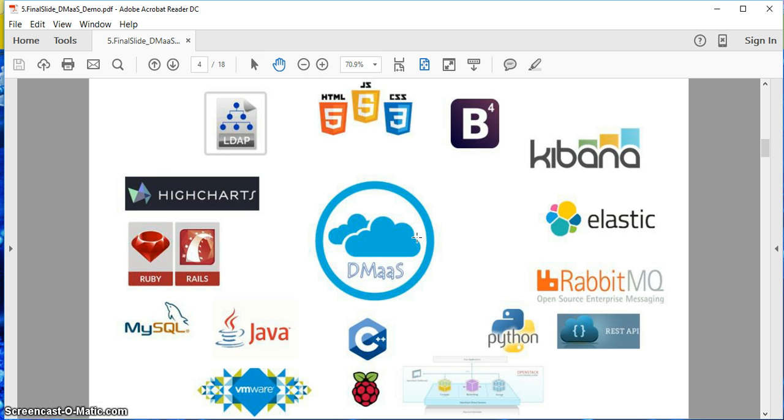The authorization is done by OpenLDAP. The IoT data is handled by Elasticsearch, and visualization is created using Kibana. And RabbitMQ is used as the message broker for the entire system, so that it can be distributed and communicated in the most efficient manner.